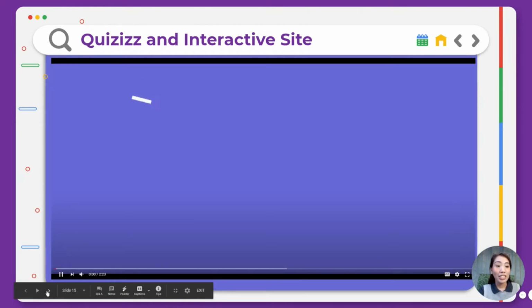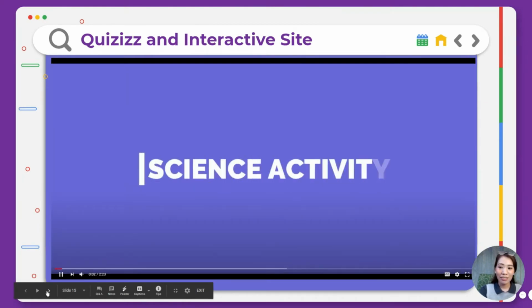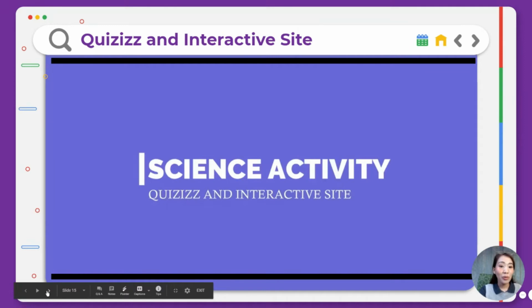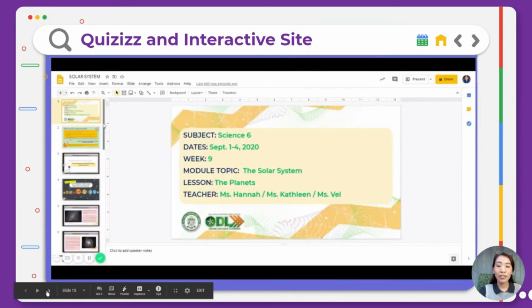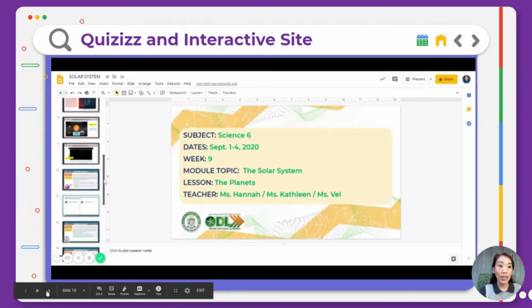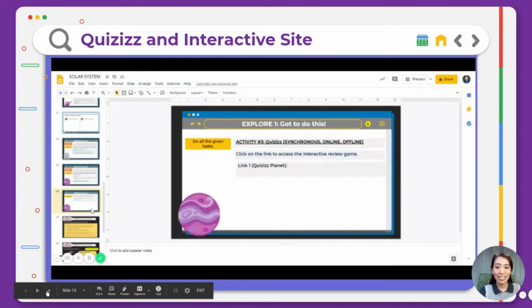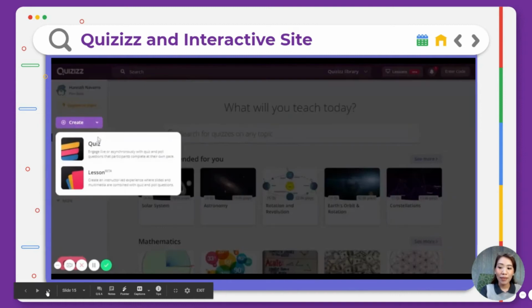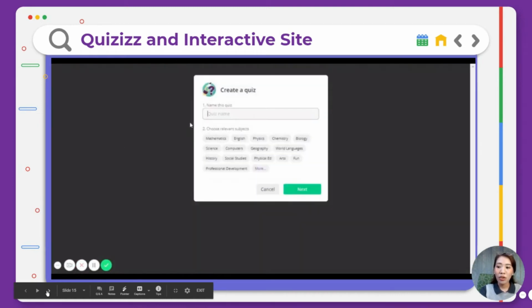Next is your Quizizz and interactive sites. Quizizz is a free platform that contains gamified quizzes for every subject, and not just in science, to play in class or even at home. Pick an existing quiz or create your own for review, formative assessment, and more.